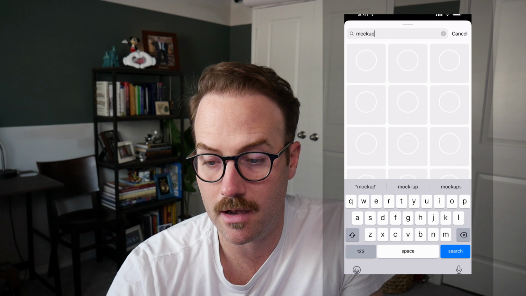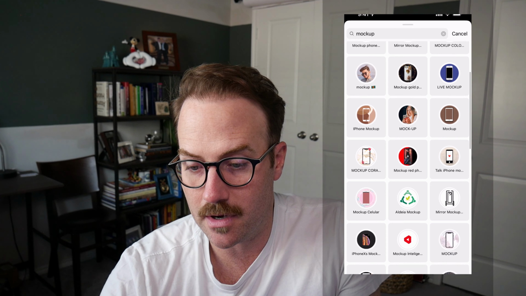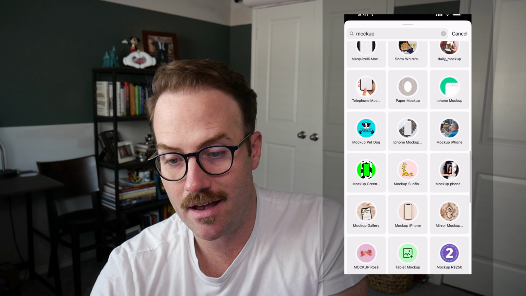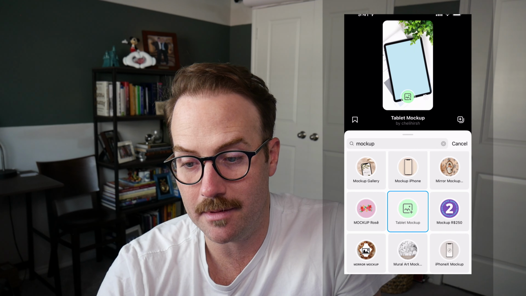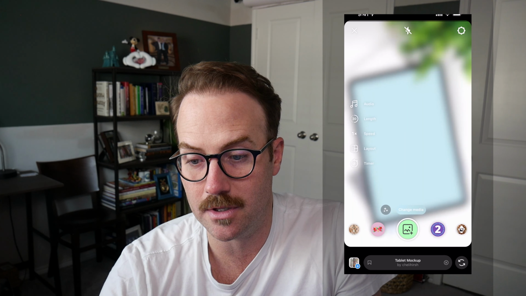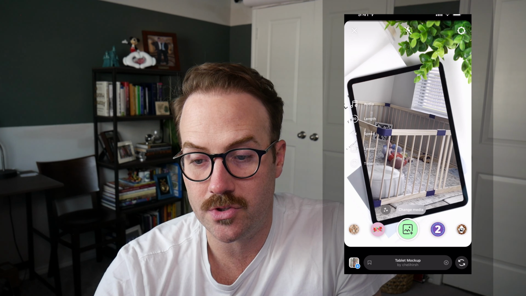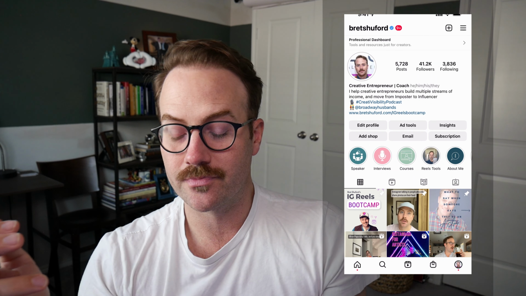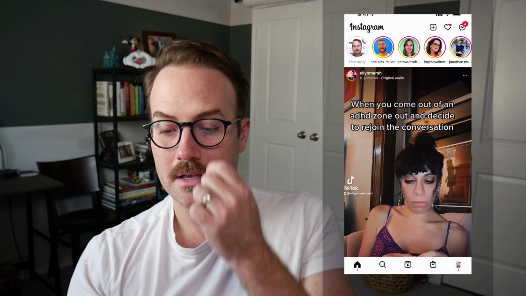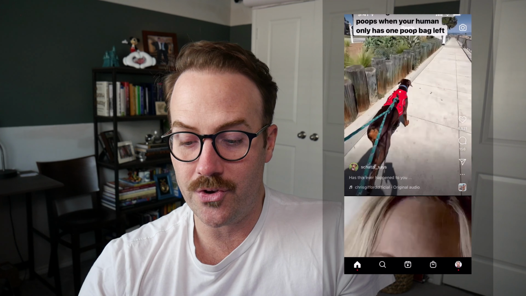Okay, mockup. I can scroll through and I can see there's the iPhone mockup. But maybe I don't have an iPhone. Maybe I have a different phone, or a tablet, right? Here's a tablet mockup, and I can, again, show a little bit of what this would look like on someone's tablet, right? Really fun effects for you to play with and find and bookmark so that you have them and start to play around. I think that effects, again, like I said, is underused.